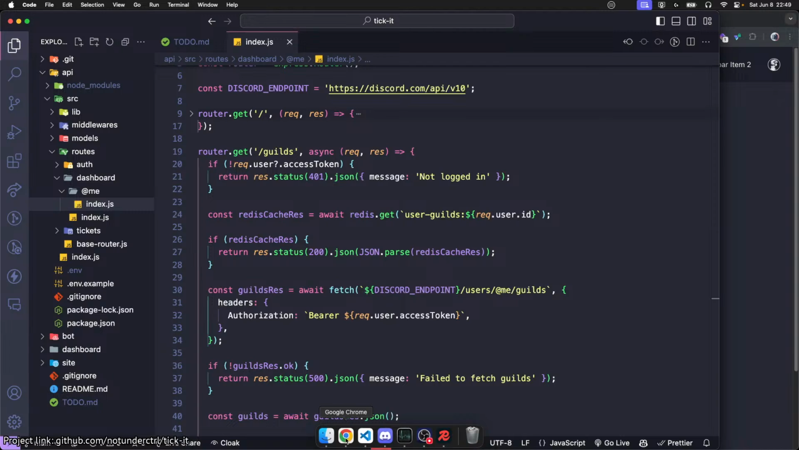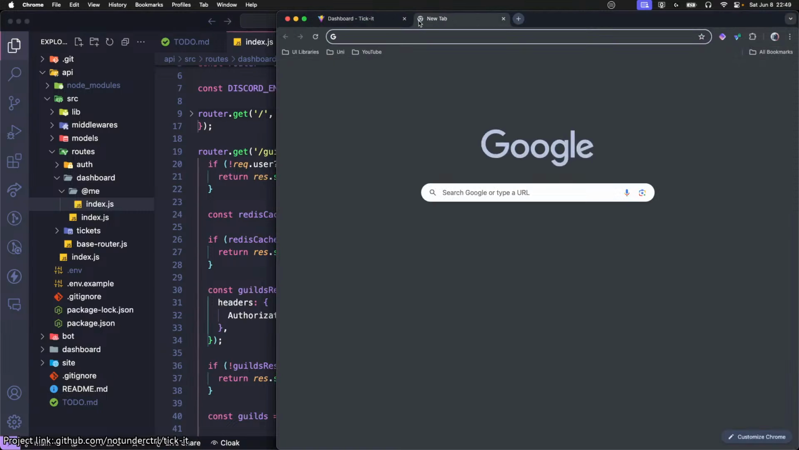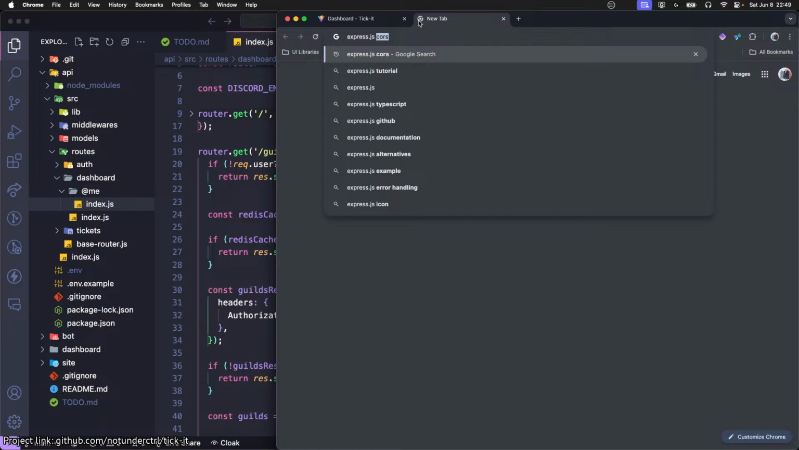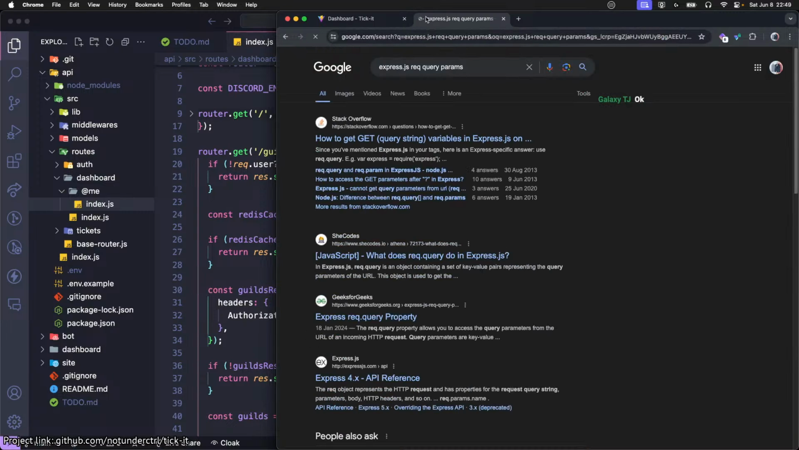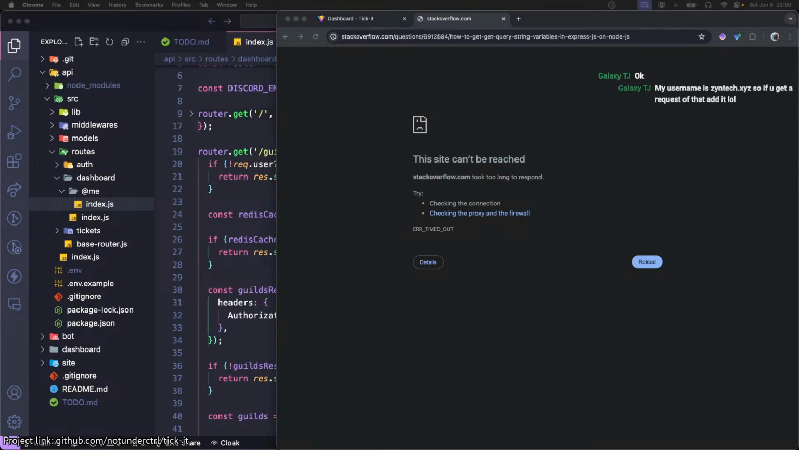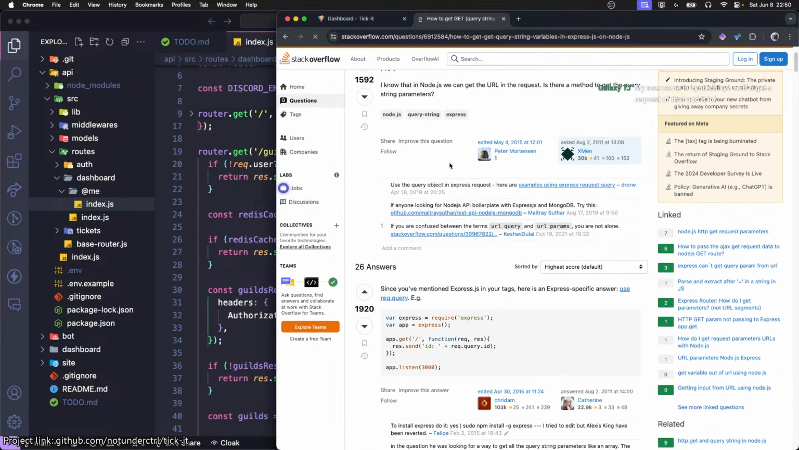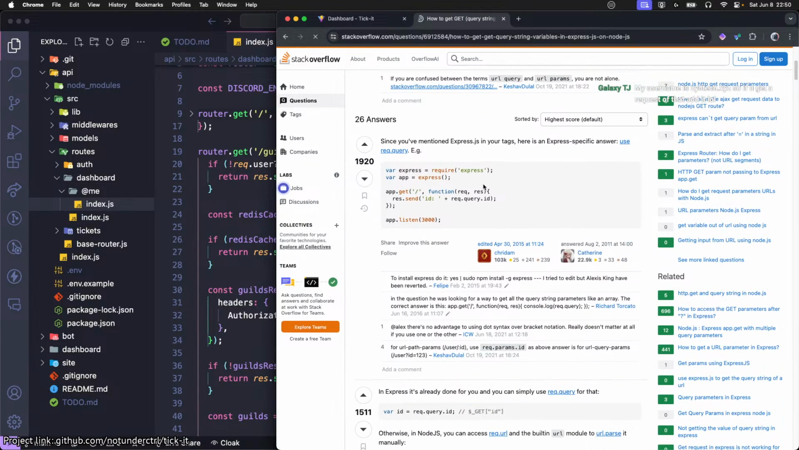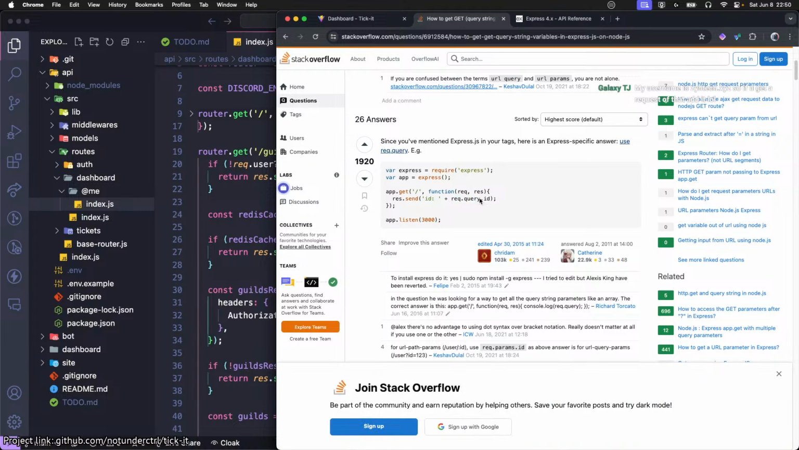skip the cache? In Express.js, I want to see how you can get query parameters. Obviously, Stack Overflow. I still use Stack Overflow, man. Great, my internet's good. Okay. Request query. Oh, it's request. Wait a second.